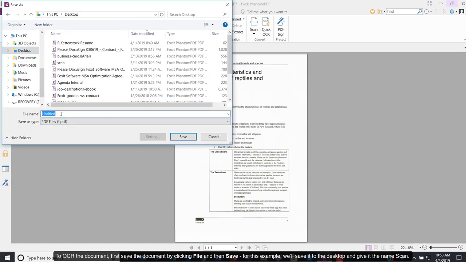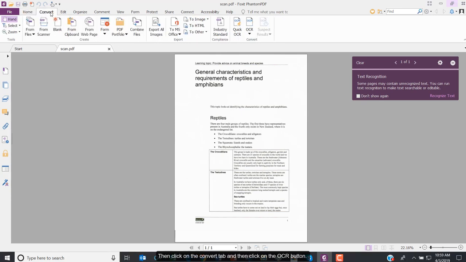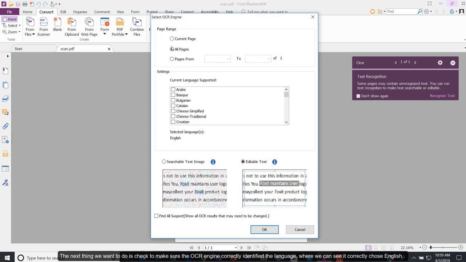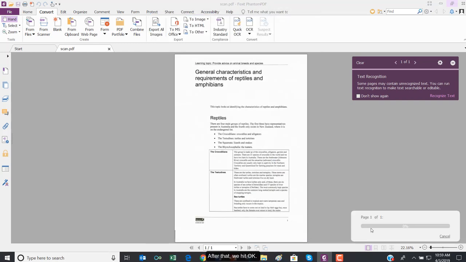For this example, we'll save it to the desktop and give it the name Scan. Then click on the Convert tab and then click on the OCR button. The next thing we want to do is check to make sure the OCR engine correctly identified the language, where we can see it correctly chose English. We will then make sure the editable text button is also chosen. After that, we hit OK.